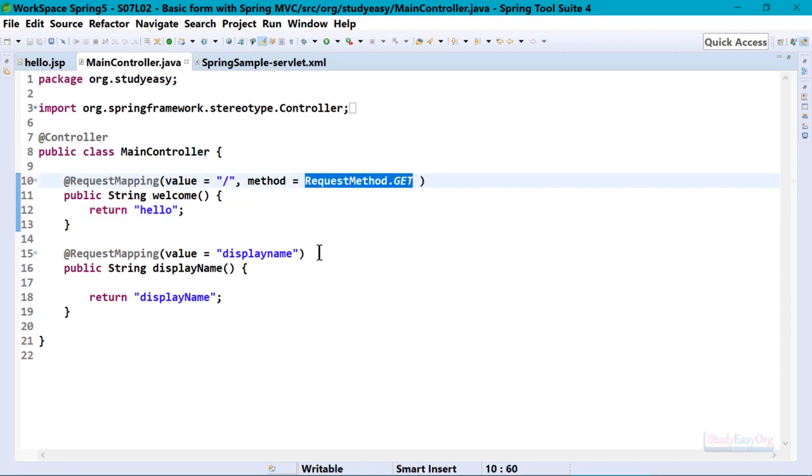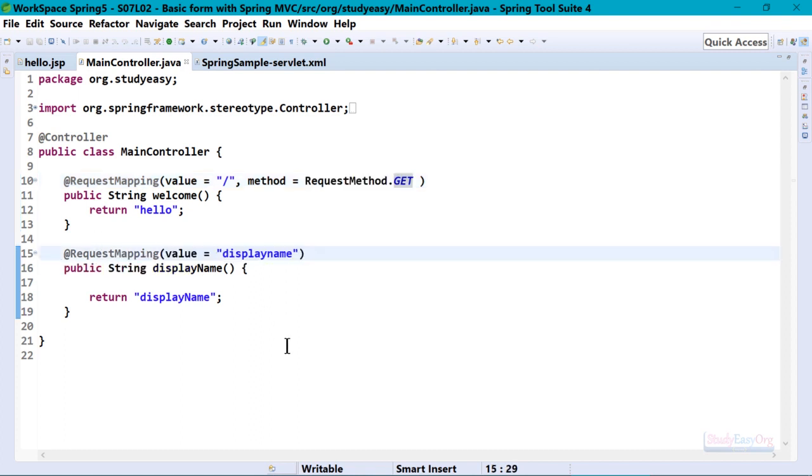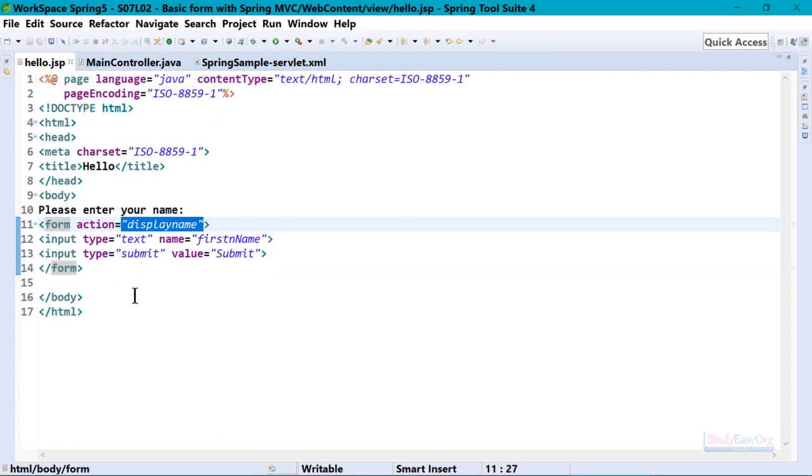Indeed, we may skip that, and if there is only one parameter for the request mapping, in fact we can skip the value again. We can directly give the mapping as a string value, and that will perfectly be okay. All right, now moving forward, we will receive the information from this particular form.